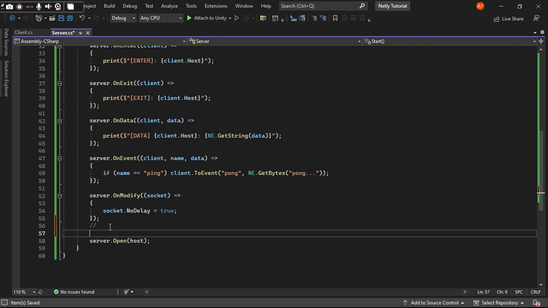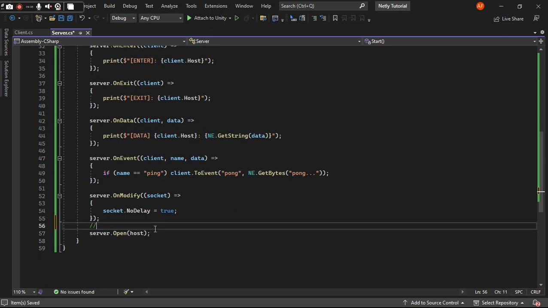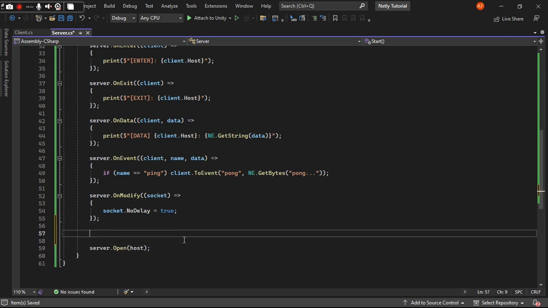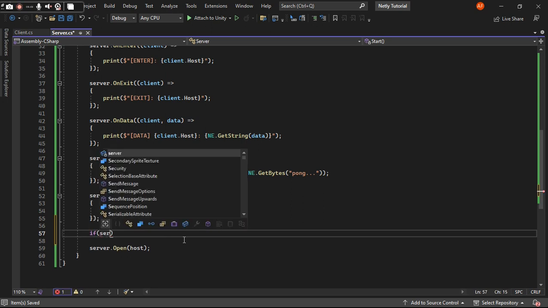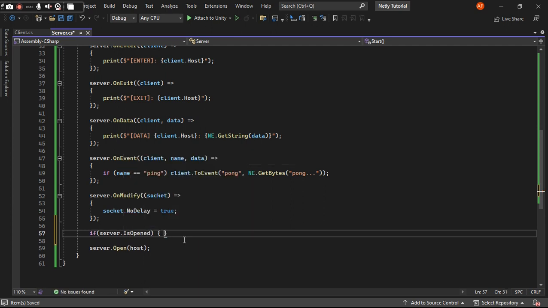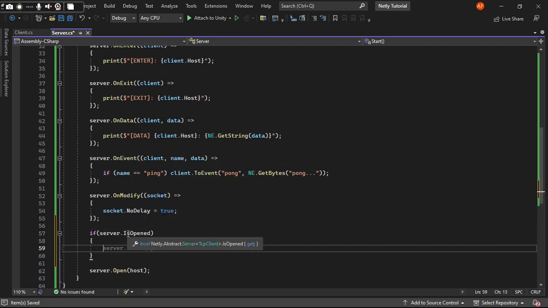To close your connection, use server.Close. To open a connection, use server.Open and require the host. This is the principle. But if you need to check whether your server is open, for example, use server.IsOpen. This property returns a bool. If true, the server is open; if false, the server is not open.